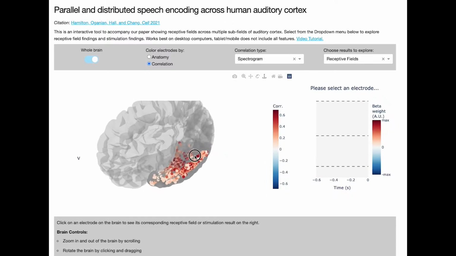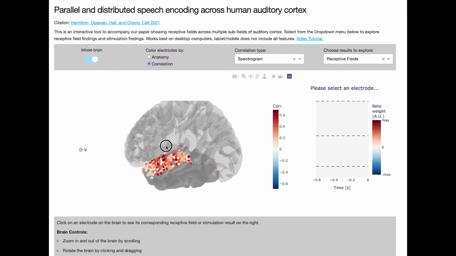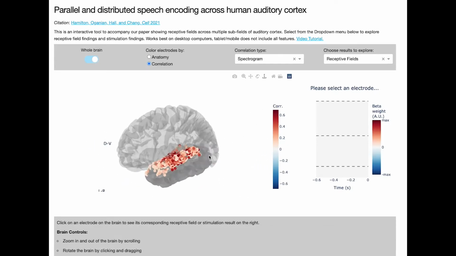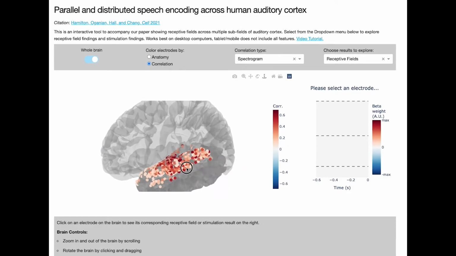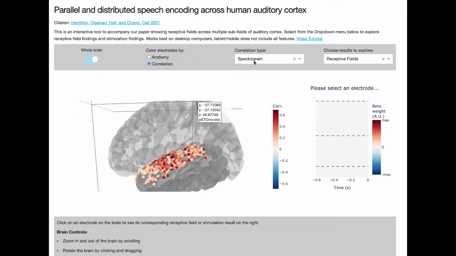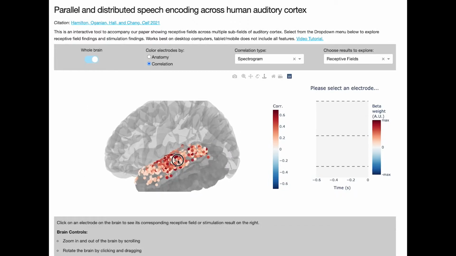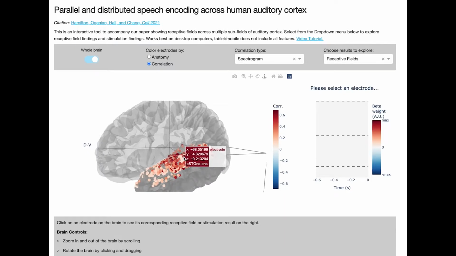So here, what I want you to notice is that you can click and drag the brain to move it around in 3D space. You can zoom in and out with the scroll wheel. And you can also look at different types of responses, so different models that we fit to look at what type of feature representations we see in each of these auditory areas. So for example, right now we have a spectrogram model.